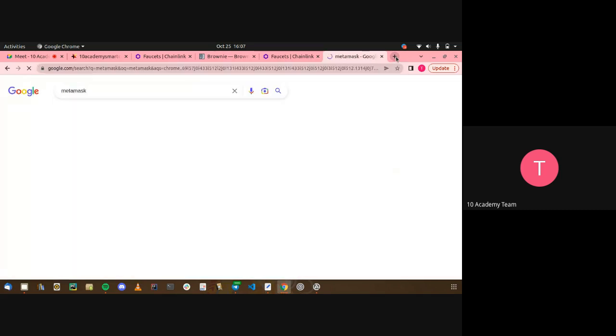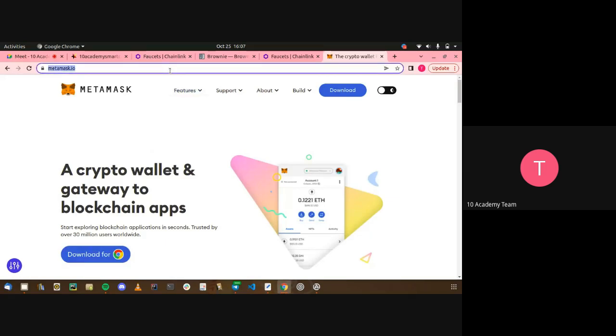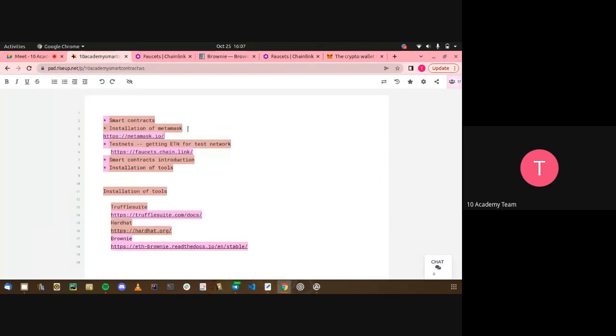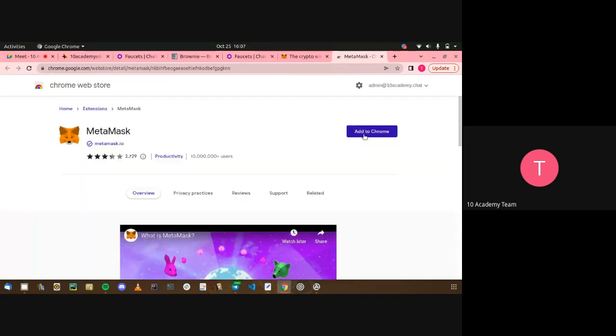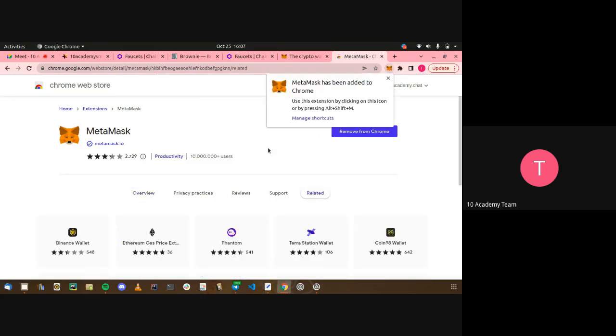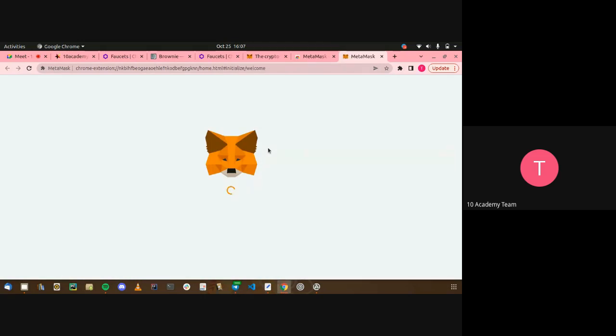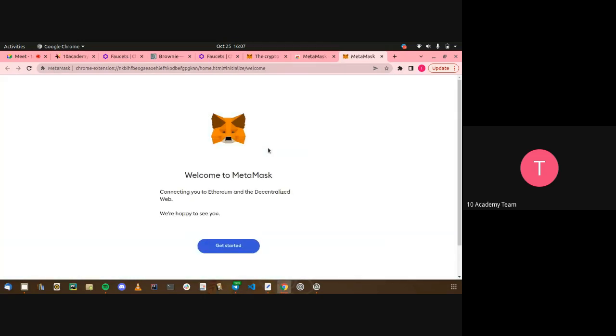So if we go to MetaMask, let me share this here. You can go to MetaMask and install the extension for Chrome, right? So let's add that extension. And this is going to be holding all the public-private key pairs that we are going to store for the blockchains, either for the Ethereum blockchain or for any test Ethereum blockchains or for any other blockchains which are EVM compatible.